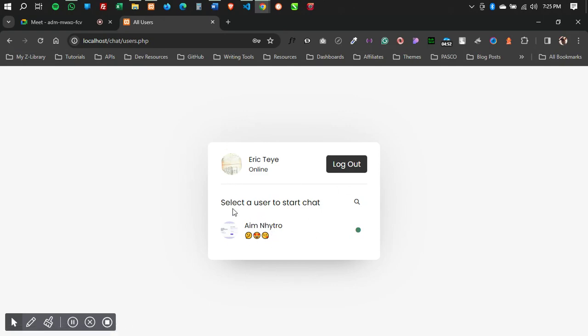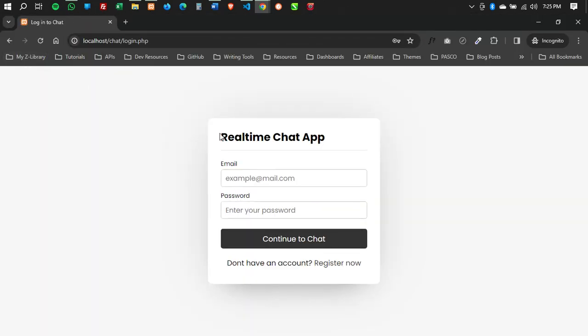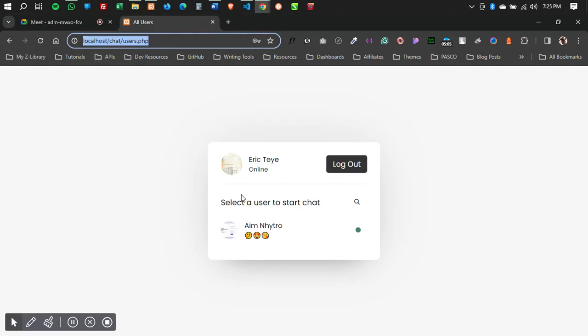So this is going to be our index file. However, when you get to PHP, you're going to be doing some authentication work, so that if the user comes back, let's say I come onto this page and I am not logged in, I'll be directed to the login page. So we're going to implement the same feature.